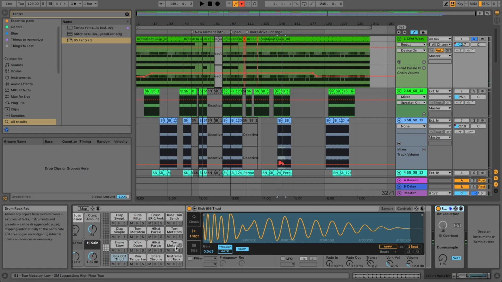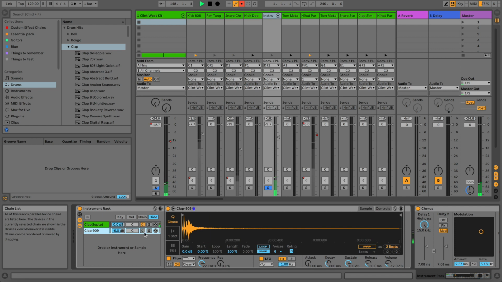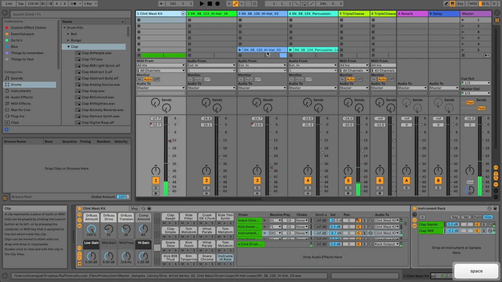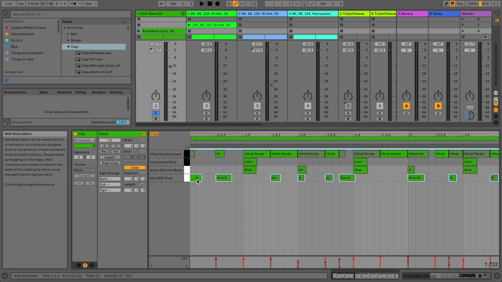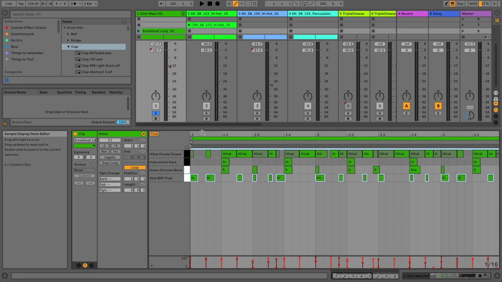What I also did was, this is the clap included, and I added a simple 909 clap as a layer. Also chorus. On the kick, for example, I played a little bit with different velocity values and stuff, but there is nothing really special going on, you know, just kind of not four-to-the-floor style, right?